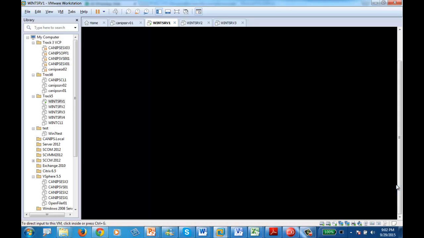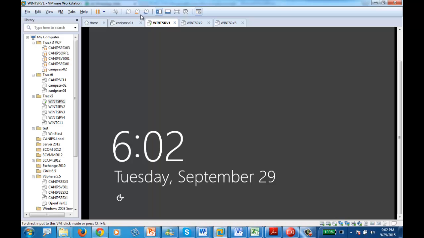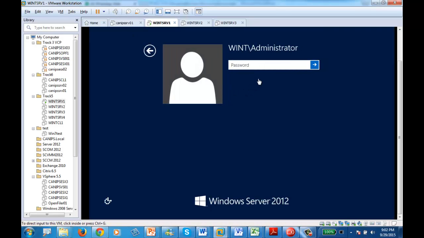Guys, it's not starting up. It seems it's not giving an error, but I think if we wait enough time, it will give us an error message. Otherwise, it can directly go on to start. But hold on. It is logging in.